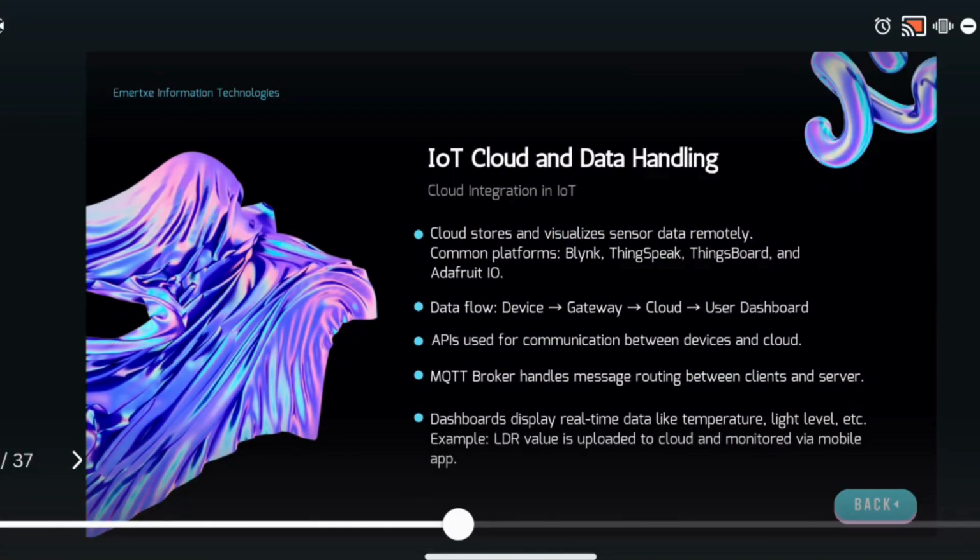IoT cloud and data handling. The next important layer is the cloud. Cloud platforms store, analyze, and visualize the data collected from IoT devices. Popular cloud platforms like Blynk, ThingsBoard, or ThingSpeak are used to build dashboards for real time monitoring. In our project, we use Blynk Cloud where the LDR data is sent and displayed on a mobile app.